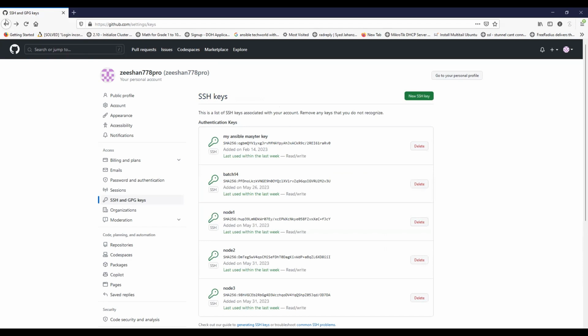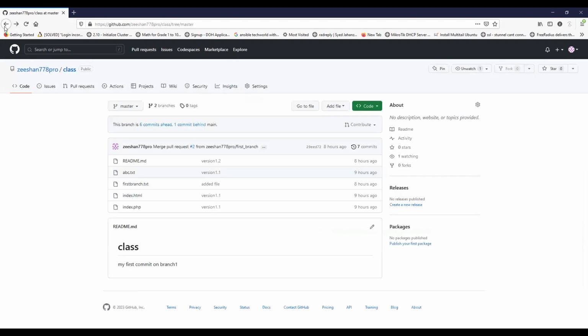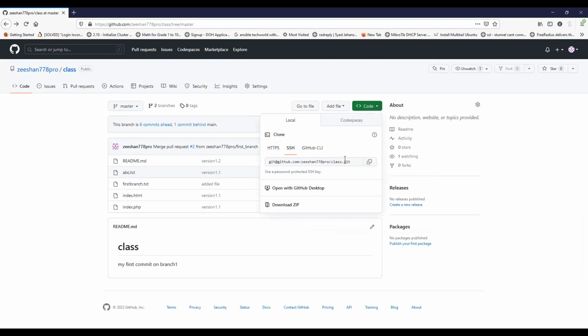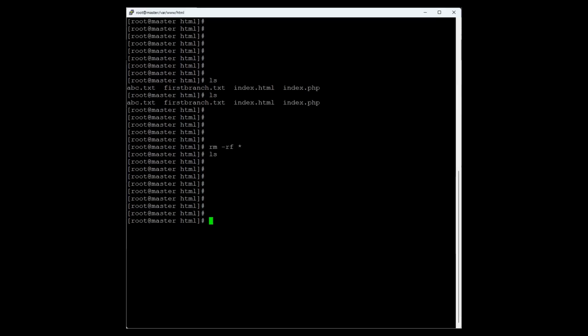So I am good with SSH, so I can push the code through SSH. So let's see what the SSH link is. I can copy this. So either you use username and password, or you use SSH.